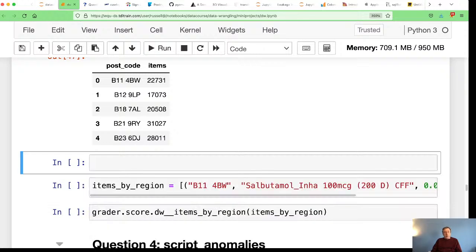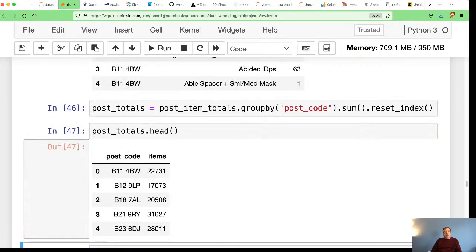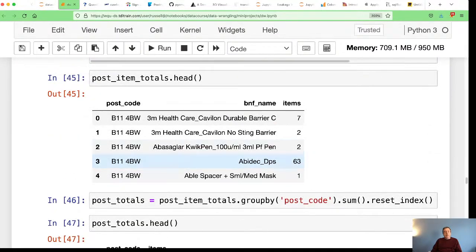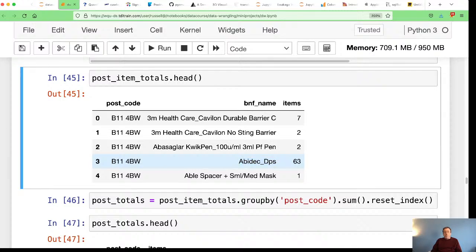Now I need to know, within each postcode, what is the item that was prescribed the most. It may not be this ABDEC DPS because I haven't looked at all the postcode BNF name pairs, right? But within each postcode, I need to know what is the item that was prescribed the most.